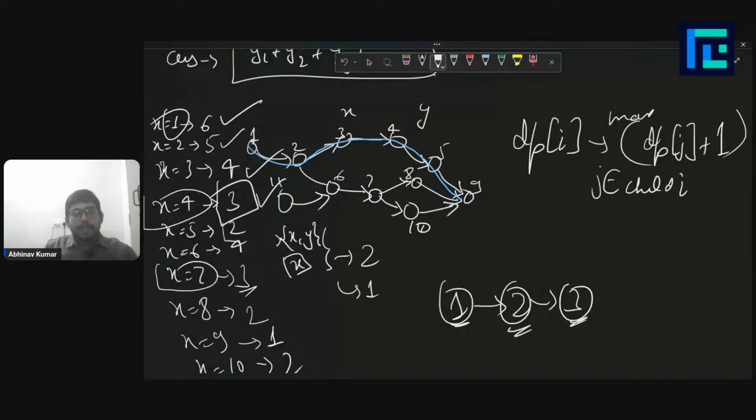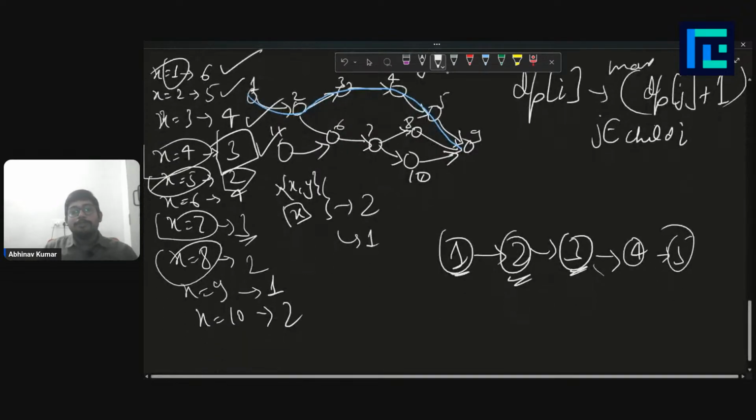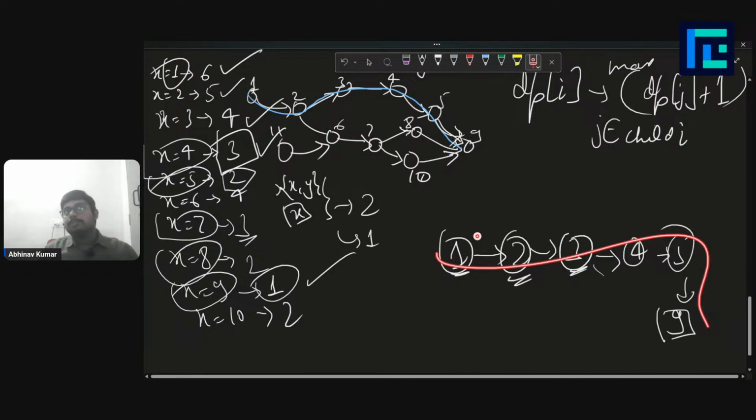Then you would check for a value of 2, x equal to 5 and x equal to 8. Both of them have a value 2. So does there exist an edge from the previous selected value, from 4 to 5? Yes, there exists. So 4 was selected, then 5 was selected. This way, if you follow, then you check for 1, x equal to 9, there exists an edge, you write 9. So this way you can get the complete path.